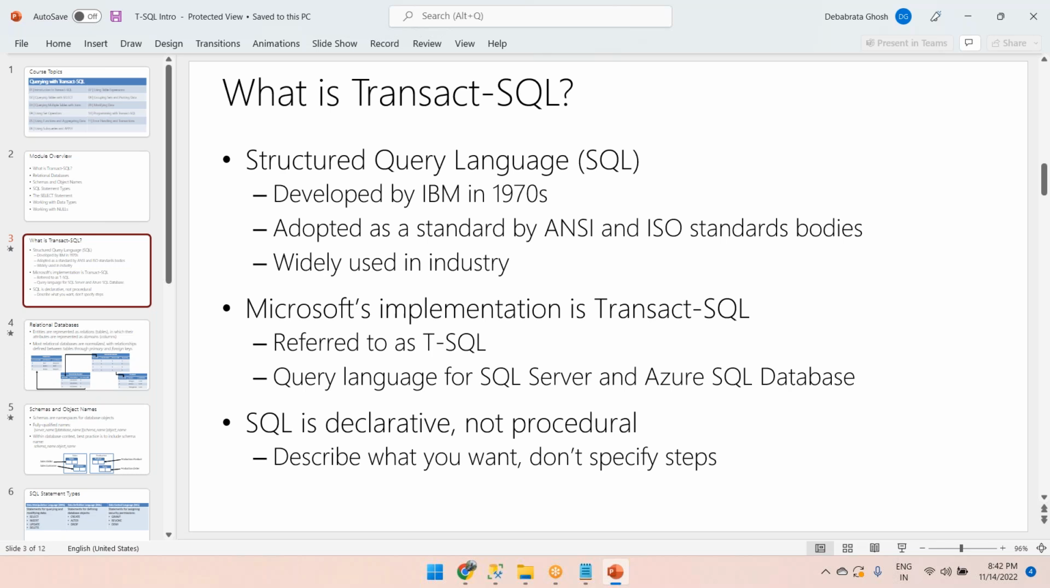SQL is declarative, not procedural. That means in SQL, or Structured Query Language, it's a high-level language. You describe what you are trying to do, but you do not instruct the computer on the exact steps it needs to perform. So you want to select something. You will write select this, but you are not going to instruct the computer where to go, where to navigate, which table, which page, which particular row, and where to return, and all these details, right?